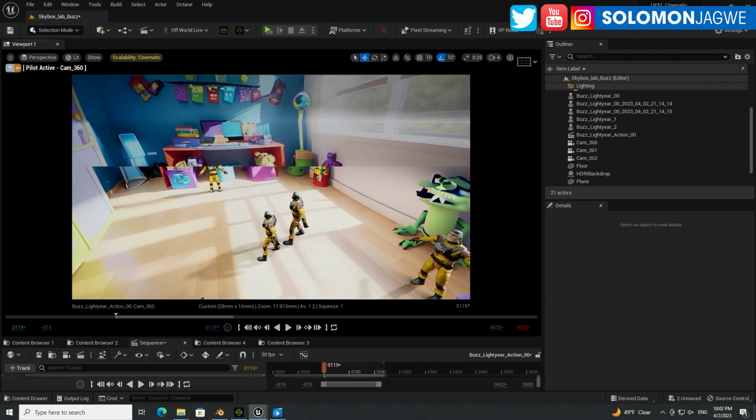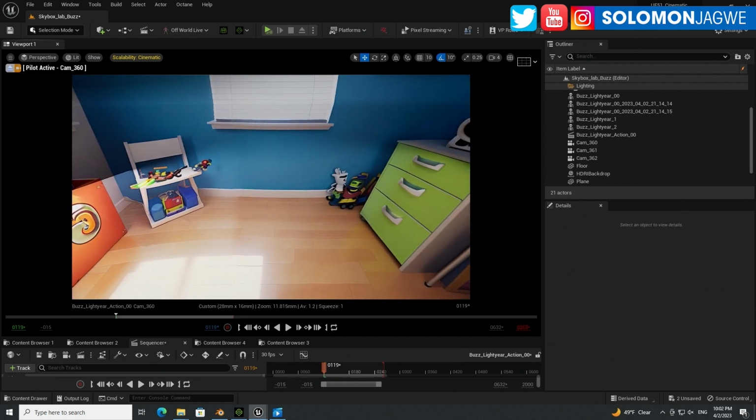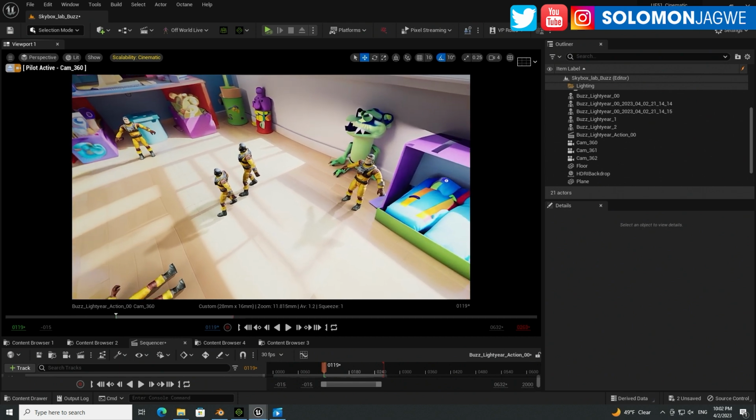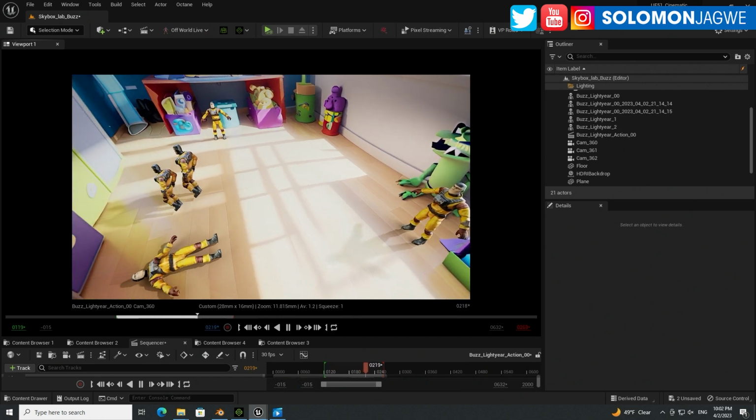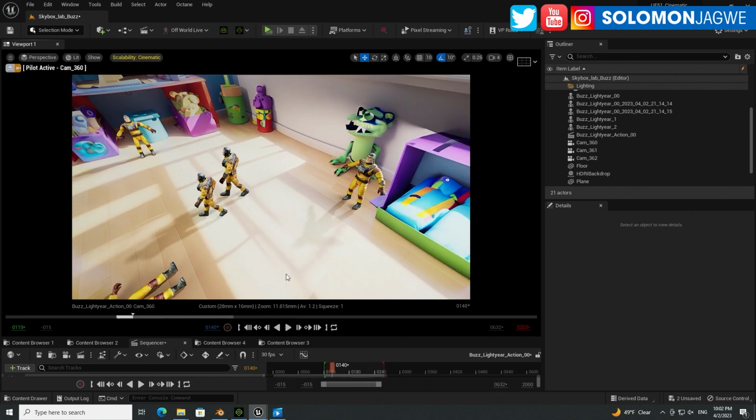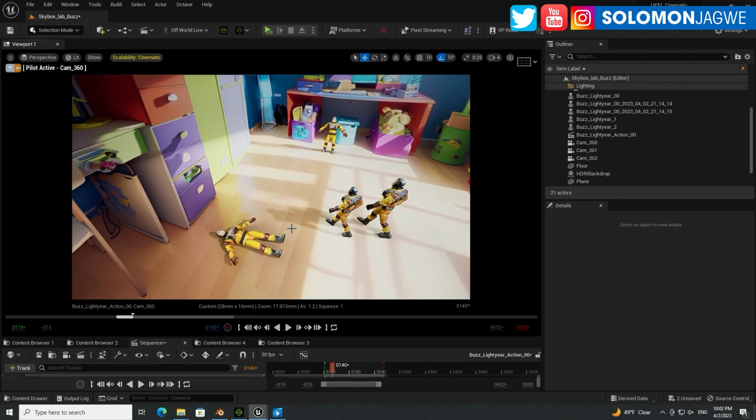But there you go, you have a Pixar style environment, and it looks awesome. And then you can add animation, have a whole army of characters walking around. It is so neat.